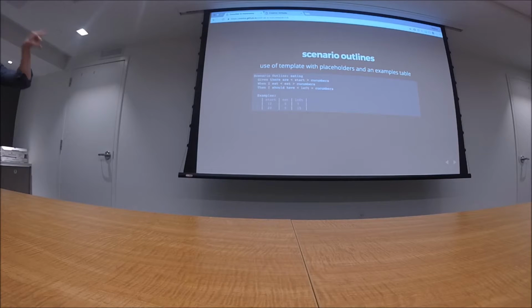What's in the less than, greater than brackets are placeholders. So that's what gets replaced by the values in the examples table. And yeah, that's where that's from.